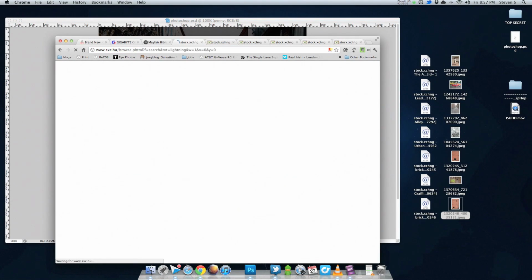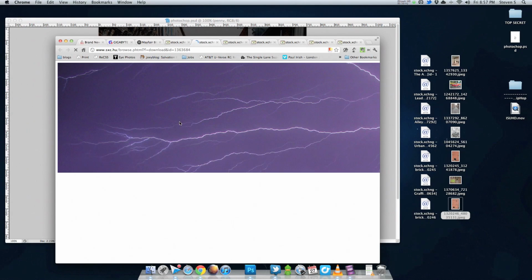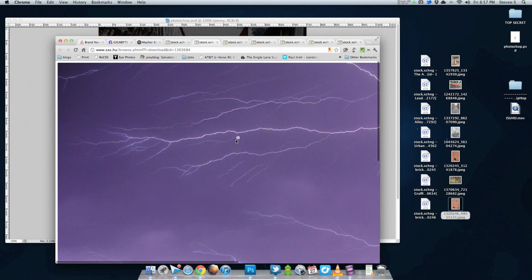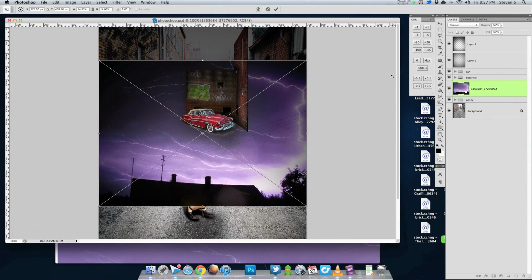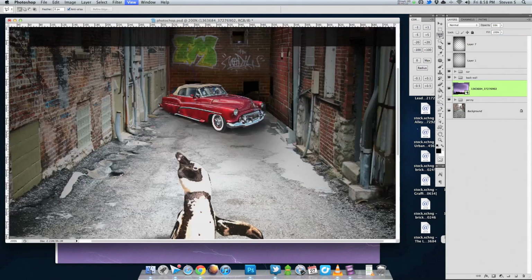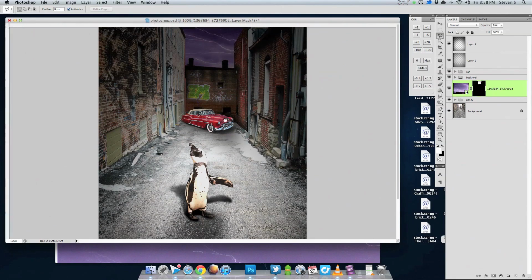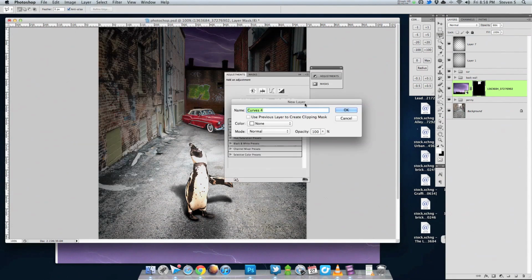So here I found a cool sky image that I want to use in the background. Now it's purple, but don't worry about that. I don't like it either, and we're going to be changing it. That's the good thing about Photoshop. So I smacked that image into place and scaled it down, and then I moved it around a little bit until I got the correct positioning that I want. I didn't want too much lightning, but I didn't want too little. Then once it was in place, I quickly traced around the buildings that are on either side and created a clipping mask.